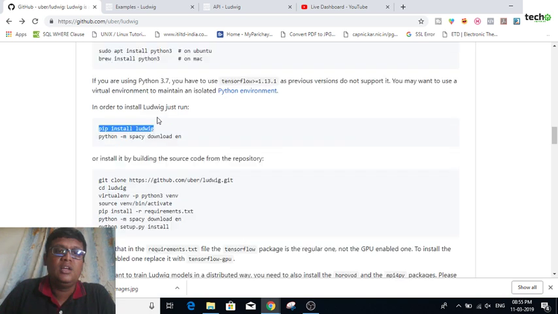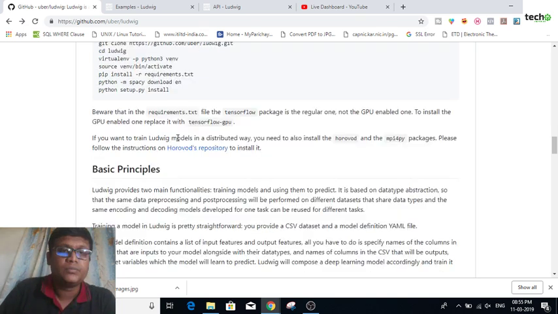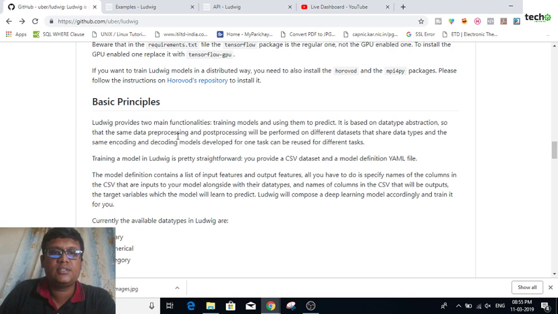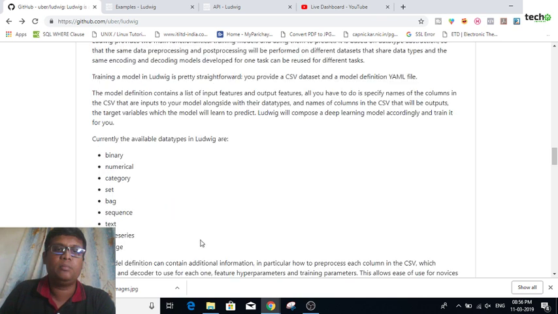The system is going to take care of all these requirements just by typing this one, pip install ludwig. The basic principle is you need to have CSV data, in column format. Using this CSV data, we can have some of our definitions. You can make use of an RNN, CNN, or any type of encoder for classification or image classification. These are the features provided by the Ludwig toolbox.